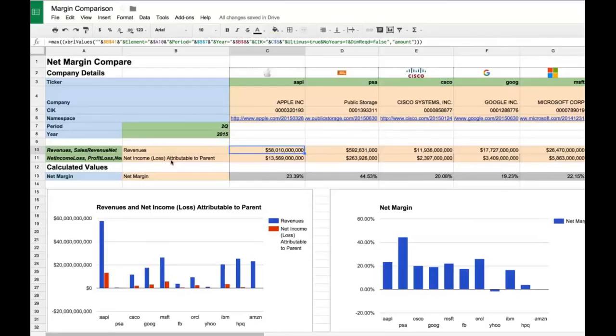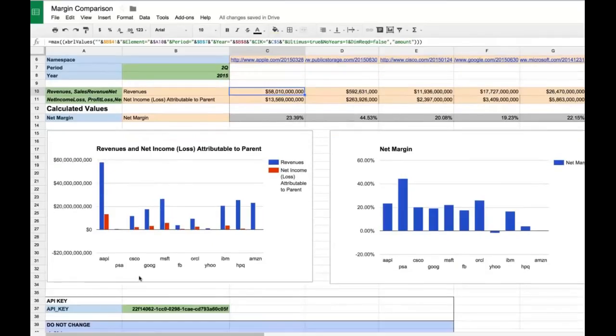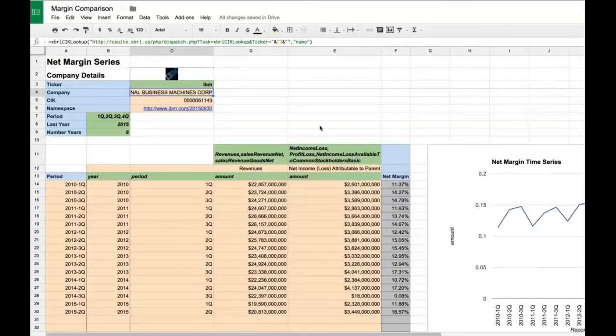And we'll walk through a little bit more of a complicated example just to show you how you can use this. So let's look at margin time series analysis. This is for IBM. And what we're doing here, if you look at the green, these are parameters that we're providing. The orange is values that have been returned by the API.